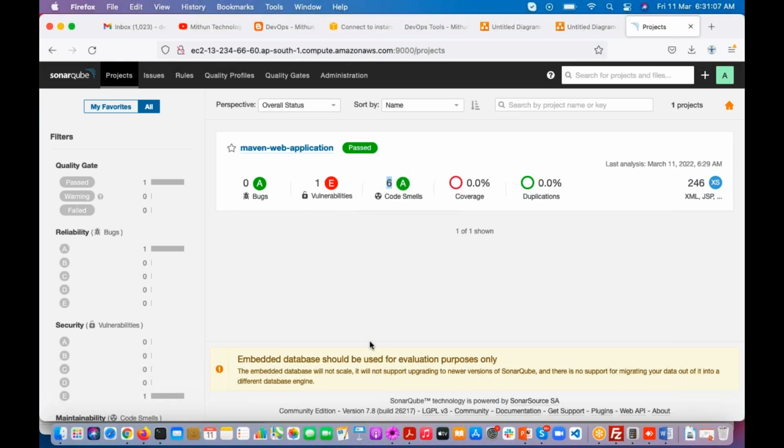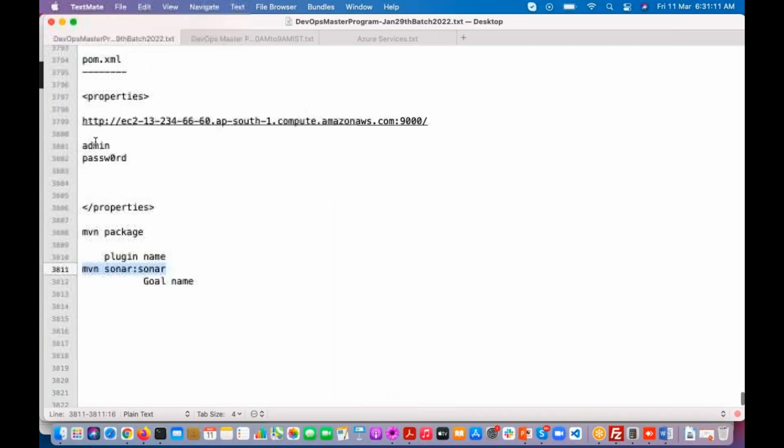Now, if you observe, we are using the username and password. This is not a good practice because this pom.xml can be accessed by all the developers, all the team members.